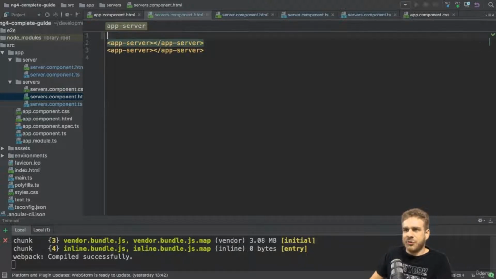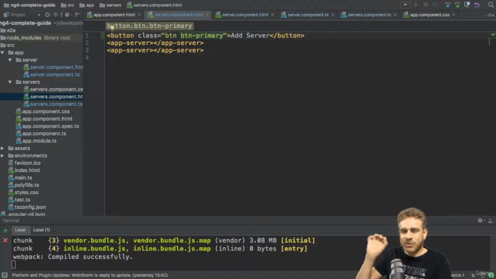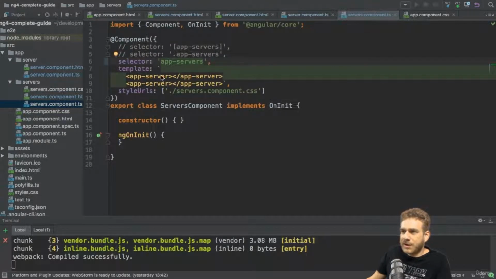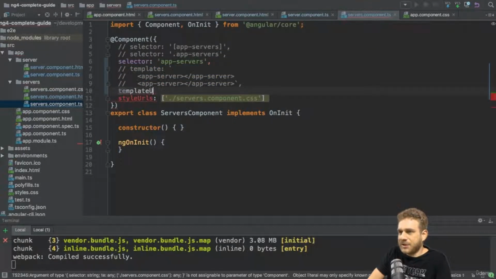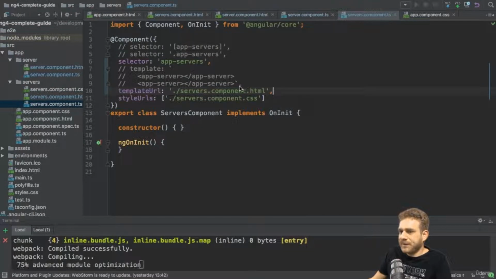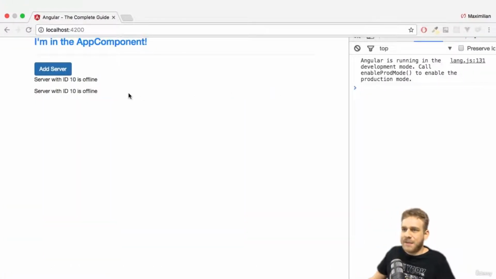Let's go to our servers component where we manage all the servers. I want to allow the user to add new servers, at least soon. So we will need a button with "Add Server" on it, and I will add the CSS classes btn and btn-primary to make it look nice. This is all using normal Bootstrap CSS classes, nothing to do with Angular. To reflect this change in my servers component, I also want to comment out the inline template and point to the external template again. So templateUrl should point to my servers.component.html file. Now if I save this, we see that button here.